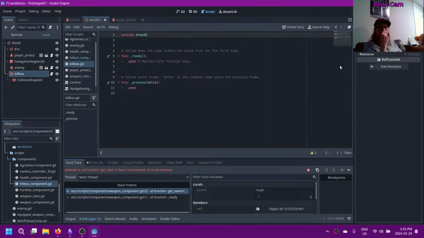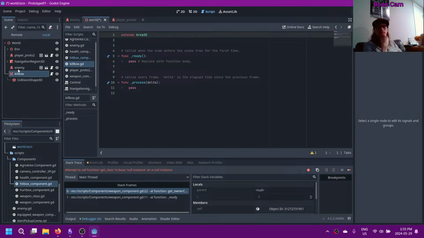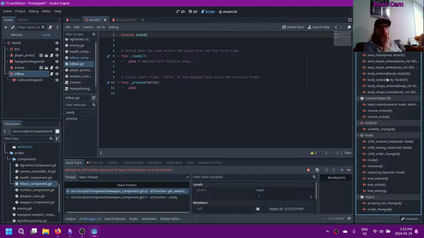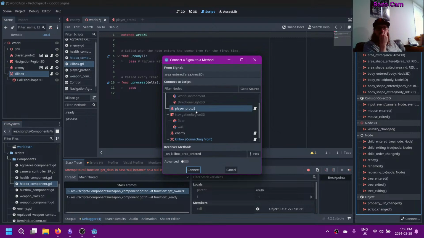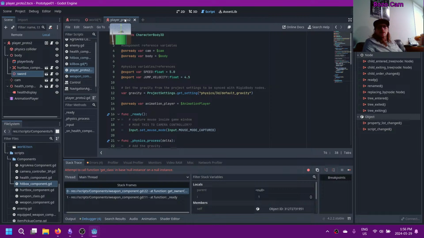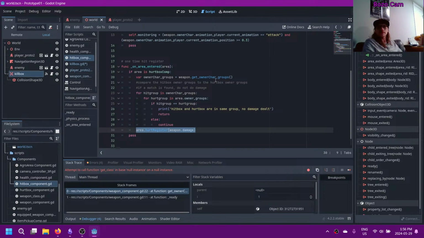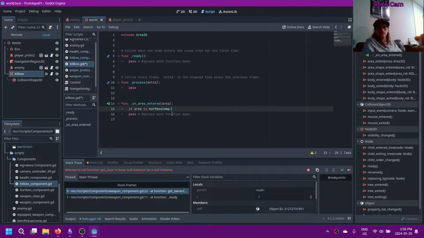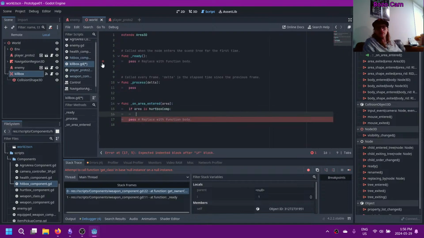Okay, so here we want to get nodes. Come on, I selected you. And we entered connect to itself. I don't know why it's trying to go to the player proto, but whatever. Connect. Okay. We want to check. Oh crap! What am I doing? Hitbox component. We want to check to see if it's hurt box. Control C, Control V, and then if it is, we want it to do damage.